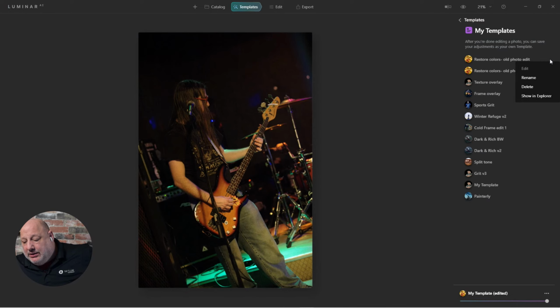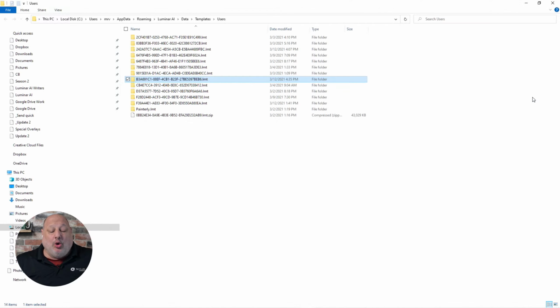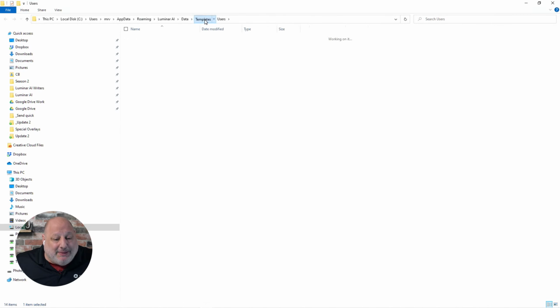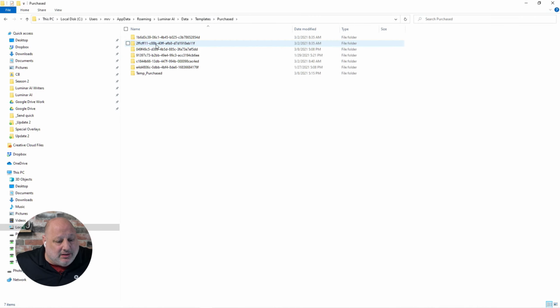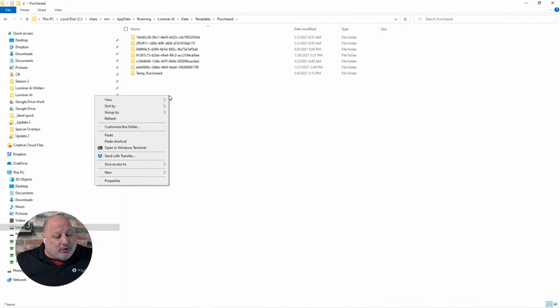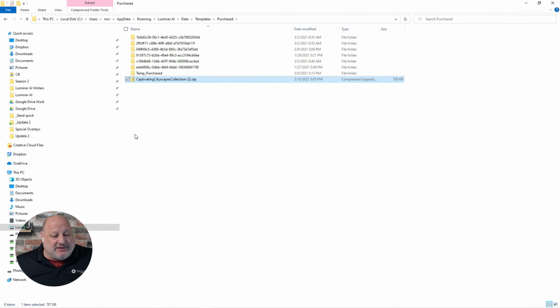if you click, you'll see here where it says Show in Explorer. Or if you're on a Mac, it'll say Show in Finder. So now my user templates, this is where they're installed. All right? I'm going to back out just a little bit. And here's the purchase templates. I'm going to double click on it. Now right click, because we already copied it. Now what I want to do is paste it into this location.